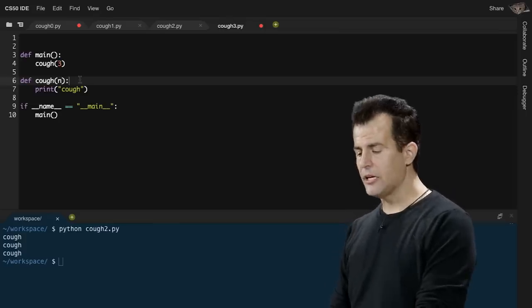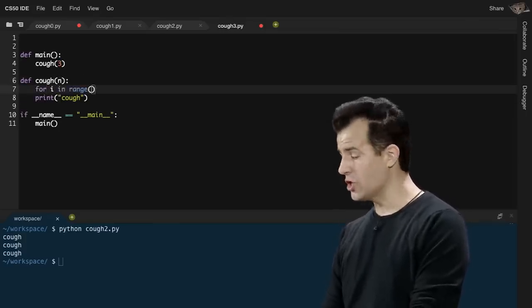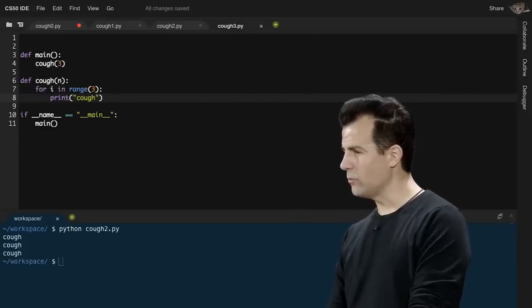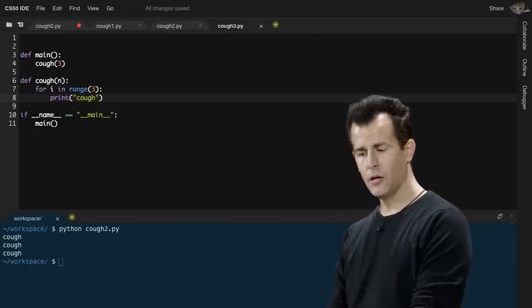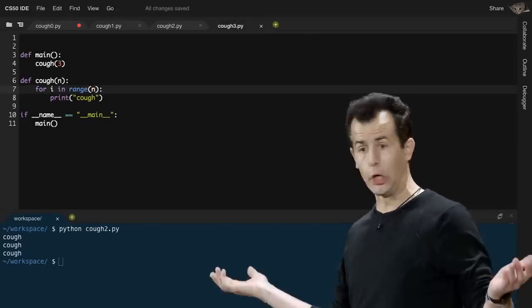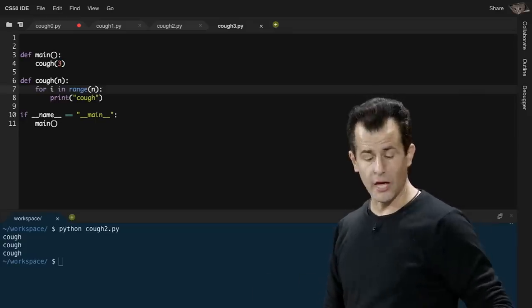And now down in here, in cough, is where I should probably say for i in range of 3, do this. But this isn't quite right. What fix do I want to make here? Yeah, now I can just pass in n. So range is just a function that takes an argument that I've been hard coding as 3 just because, but you can generalize it with n as well.